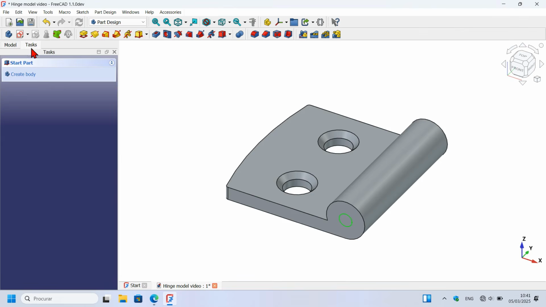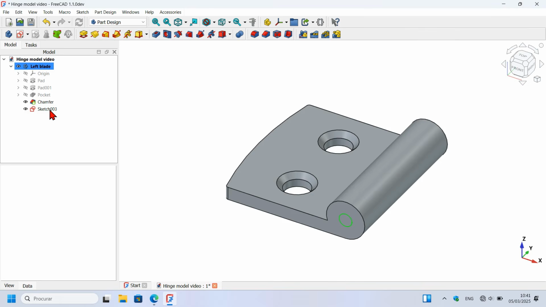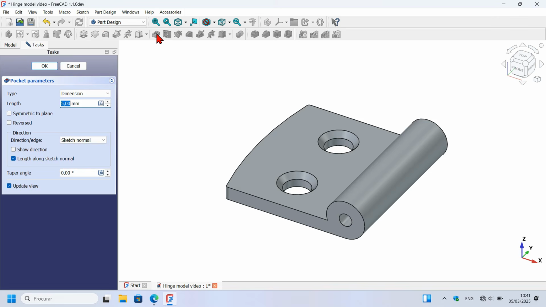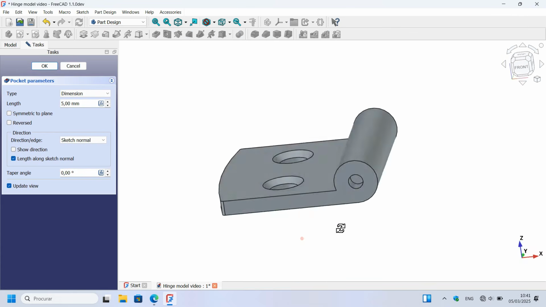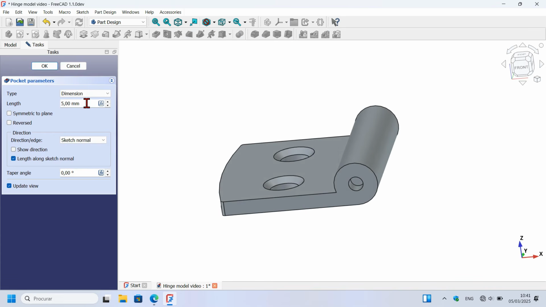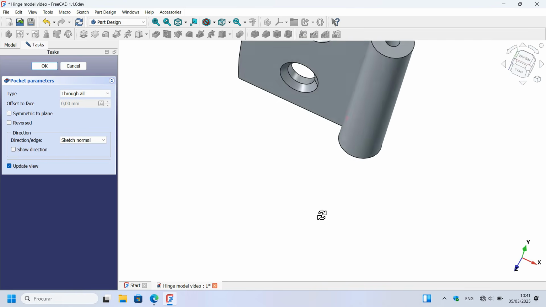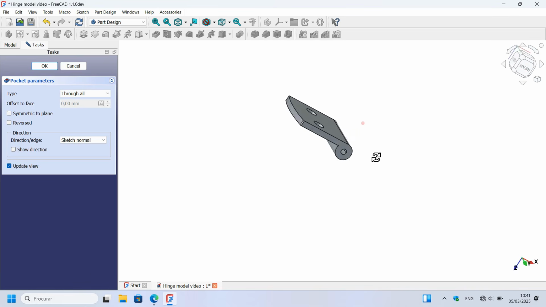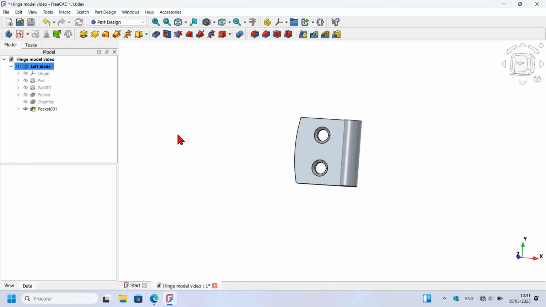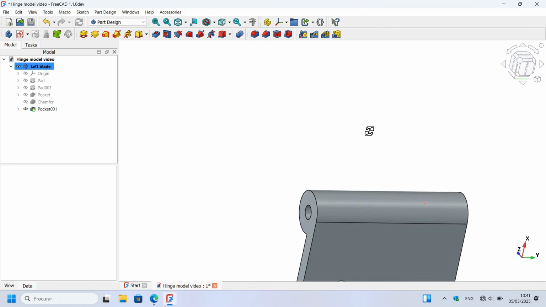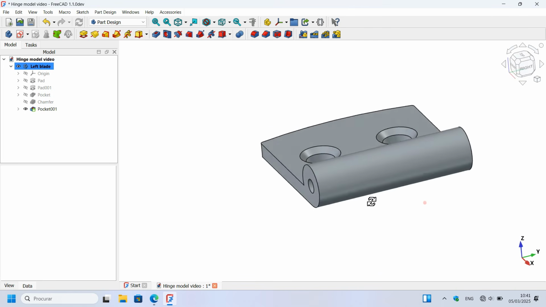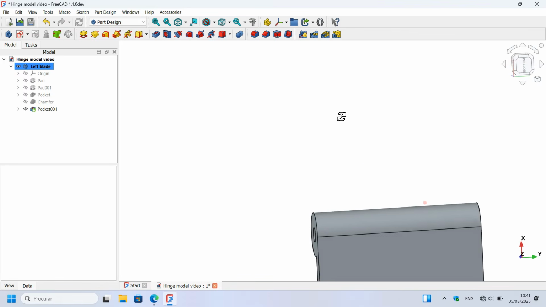Skip this tool and then go to the model tab, select the sketch, and now select the pocket tool to create a hole. As you can see, we have to increase the length of this hole. Let's change the depth here to, we can change the type to toggle and then rotate the model, and as you can see we have this. Okay, now press OK and press home to see the model. As you can see, now we have the solid and its appearance is very good, as you can see.